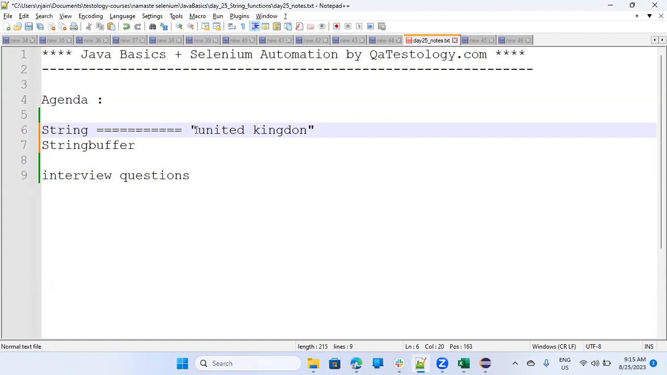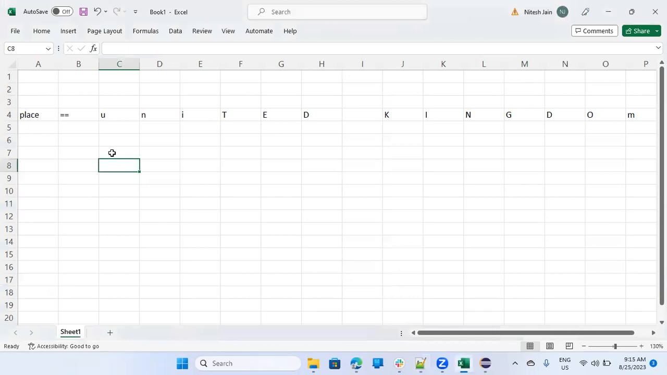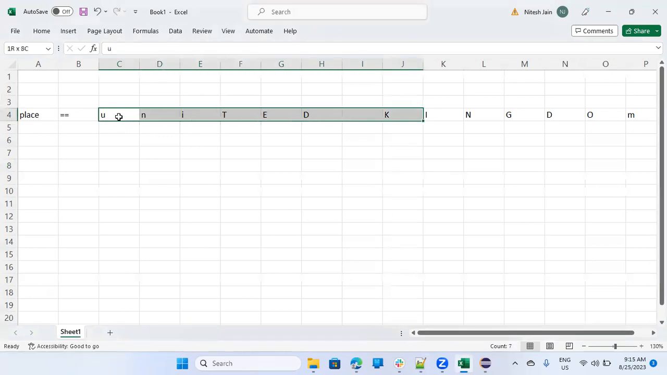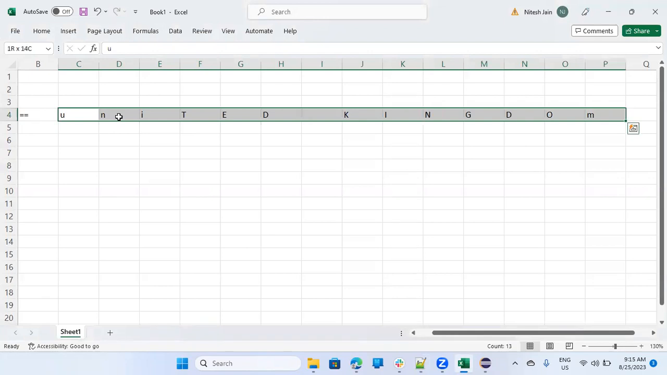And how does it work? It's a sequence of characters, something similar to a character array, where it will start with the zeroth index. So this u is at position 0, and n is at position 1, and so on. If I want to picturize it, let me put it like this. It's not necessary to put everything in small or capital letters. That's why I'm taking this example where I have put United Kingdom like this.